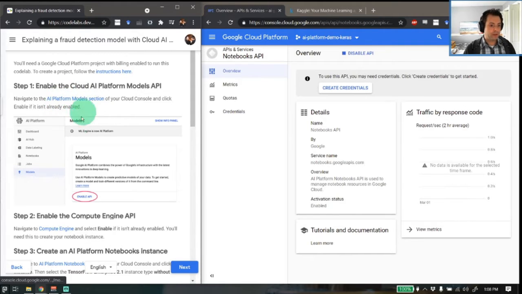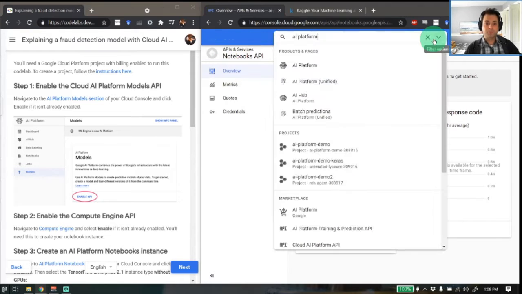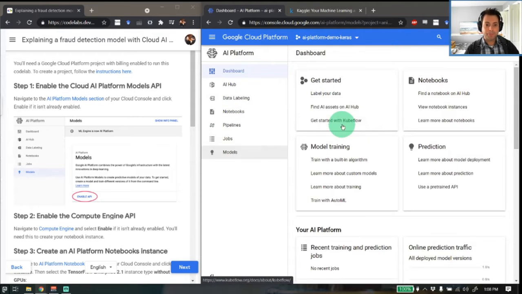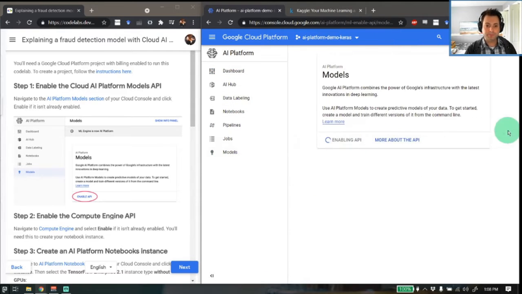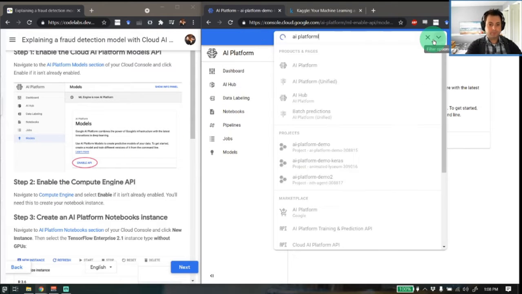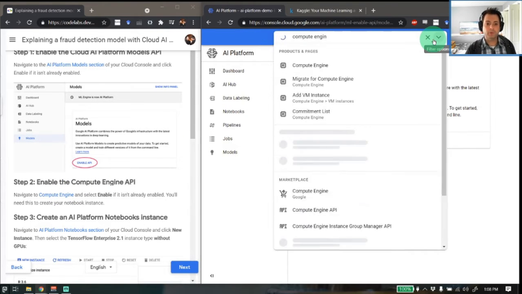So let's go ahead and go to, oh, I didn't enable the models aspect of AI Platform. Brand new project for me here, so I haven't enabled everything yet. I thought I did that one, but we need models too. We also need Compute Engine. So let's get this up and running as well.